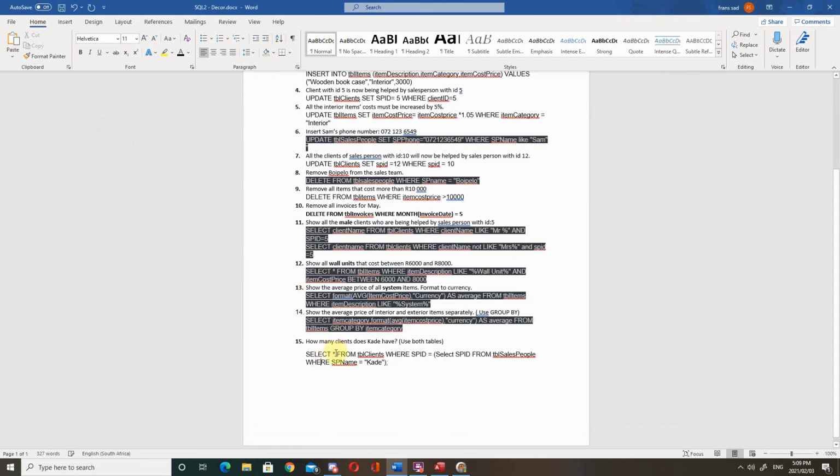So we want to select count. And those of you that remember from last time, I told you with count, it doesn't matter which field we're counting. So you can count star, or you can count a specific field name, or you can count the SP ID, or you can count the client ID. Doesn't matter what you count. You can count the client names, whatever you want to. But we want to count something.